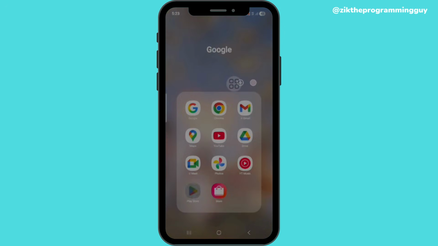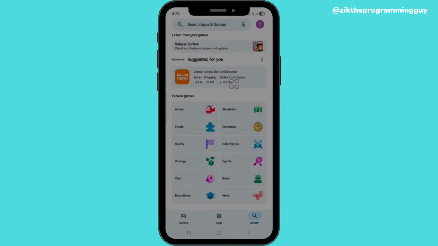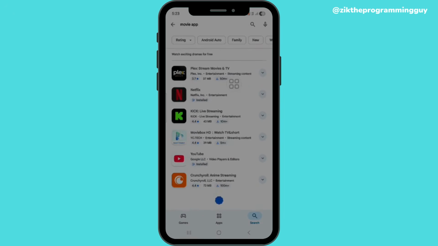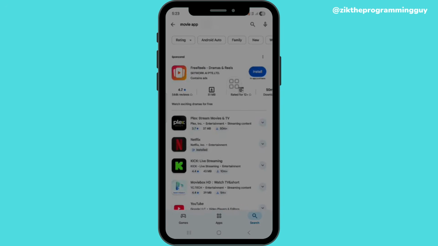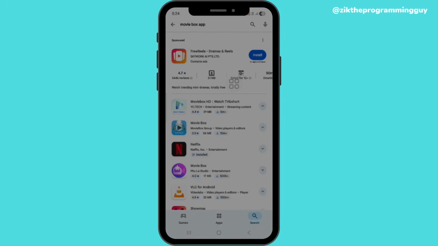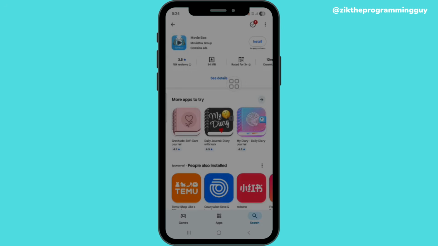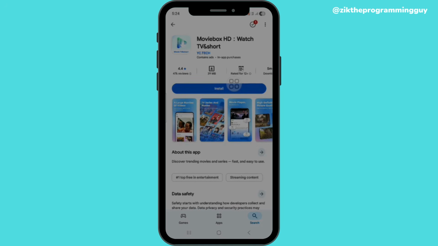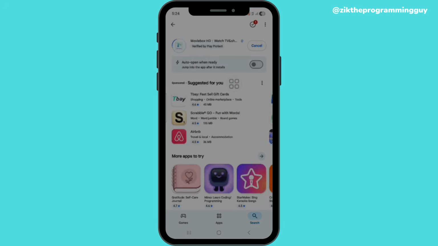So first thing, once you go to Play Store, you search for MovieBox. Okay, MovieBox, I did not write it properly. So type MovieBox, right? So you can see you have two MovieBox right here, this one and the other one. If you actually install this one, you're going to get the MovieBox, right?